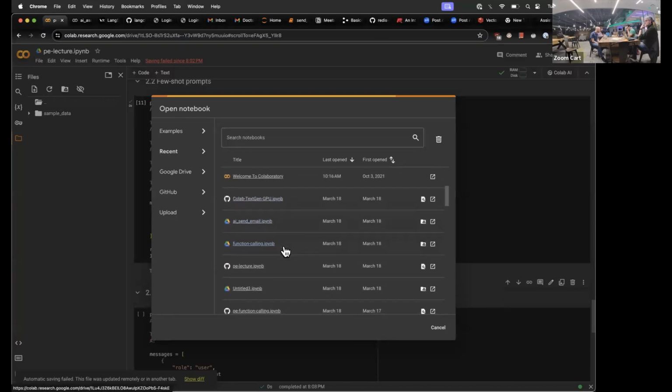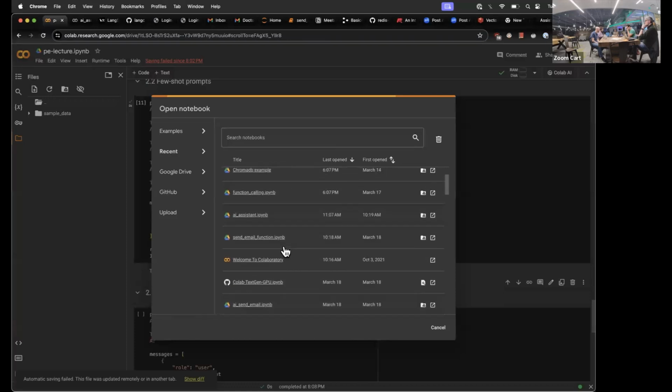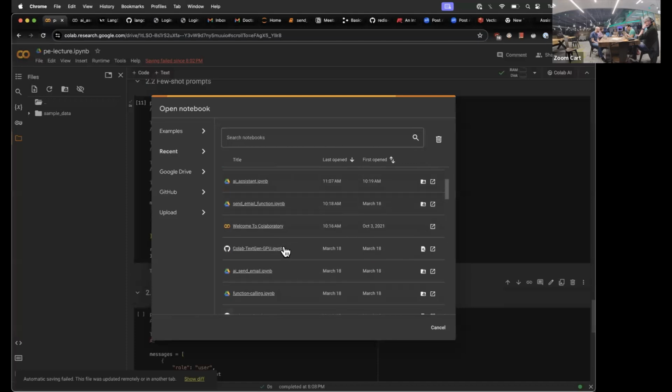I'm stalling, trying to see how much more time I could take up. Oh, there's one more thing I wanted to show, maybe the Redis stuff.